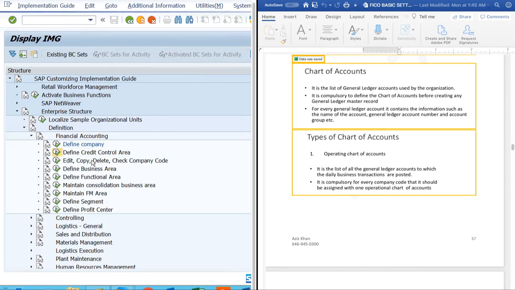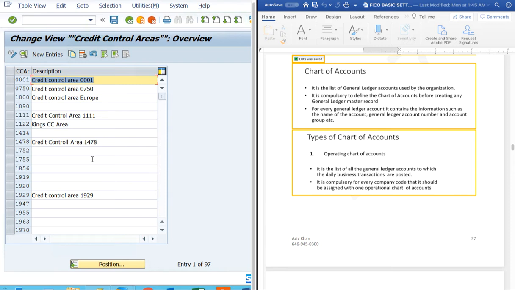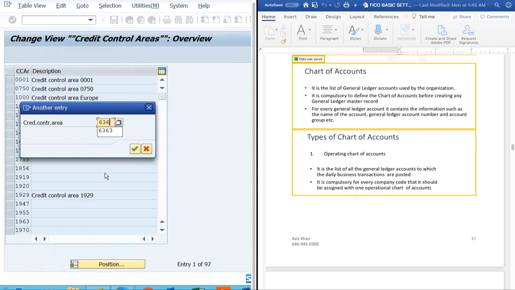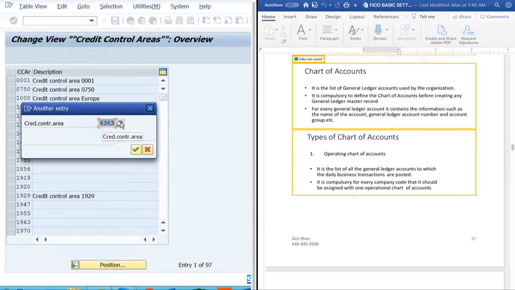Next is you define credit control area. What is your credit control area? When I go to position and enter, then I have to put the company number 6363. No, hold on. Don't say this: when you go to position, enter your company code. When I was explaining in our earlier sessions, I said use the ID which is very familiar to you, right?